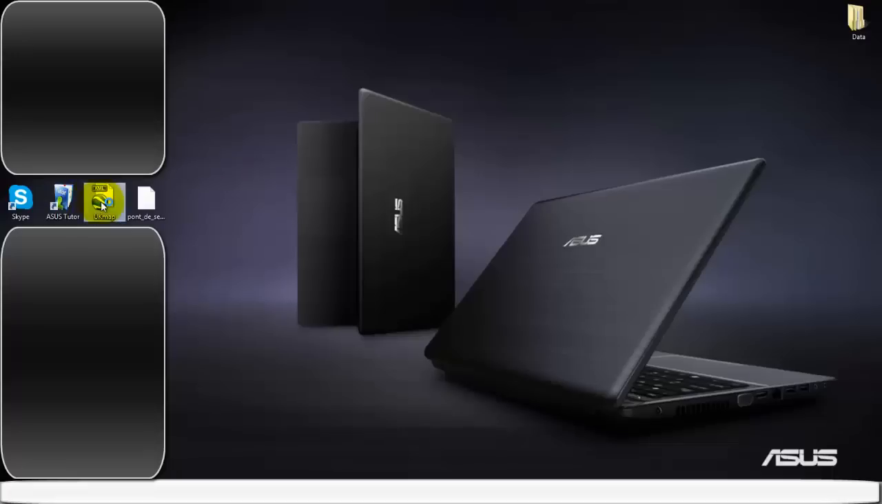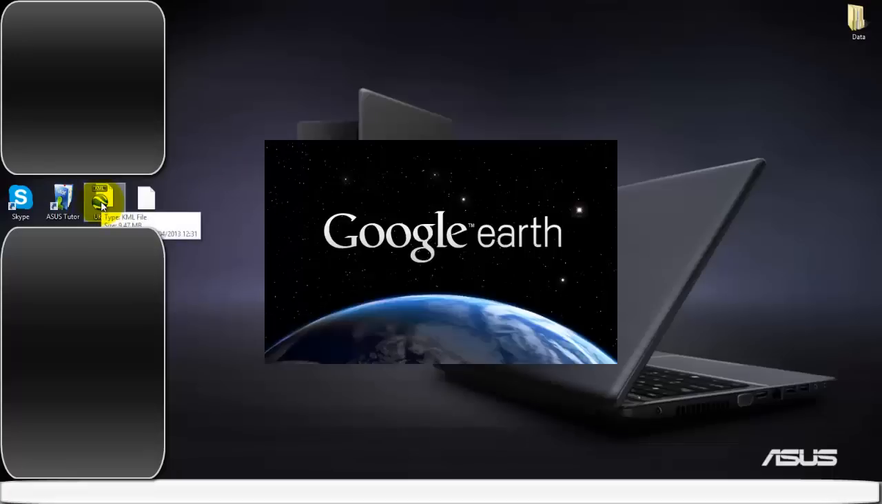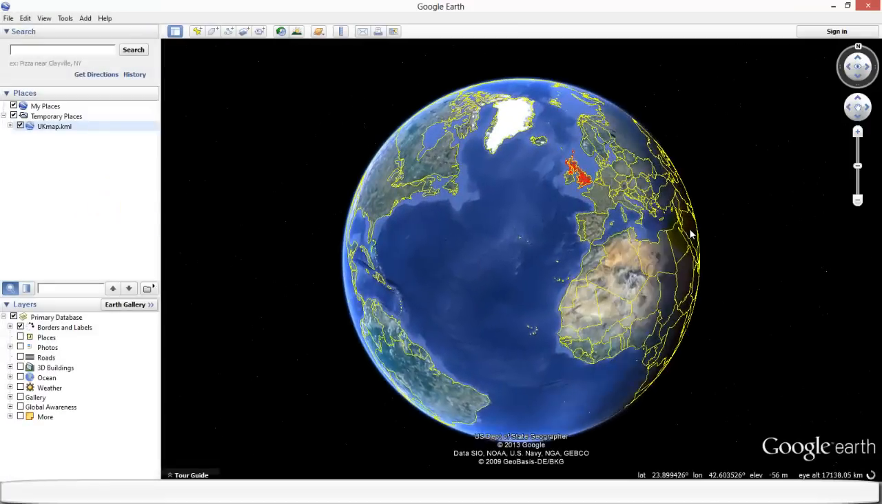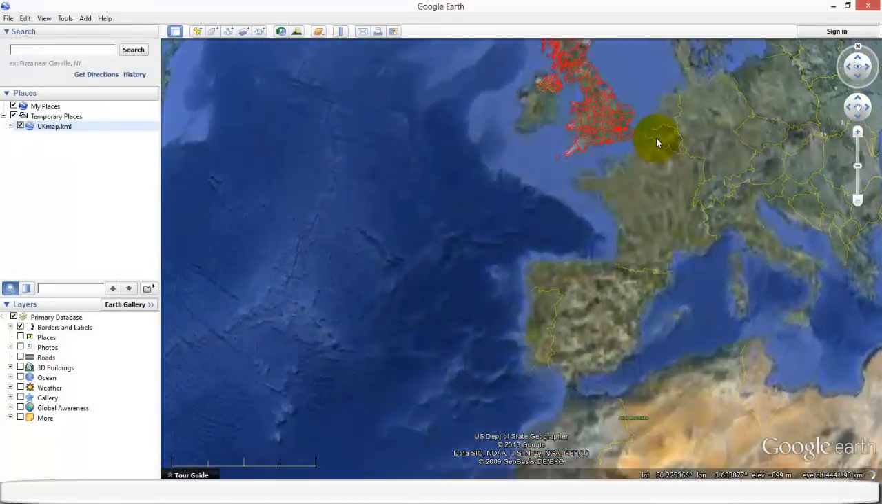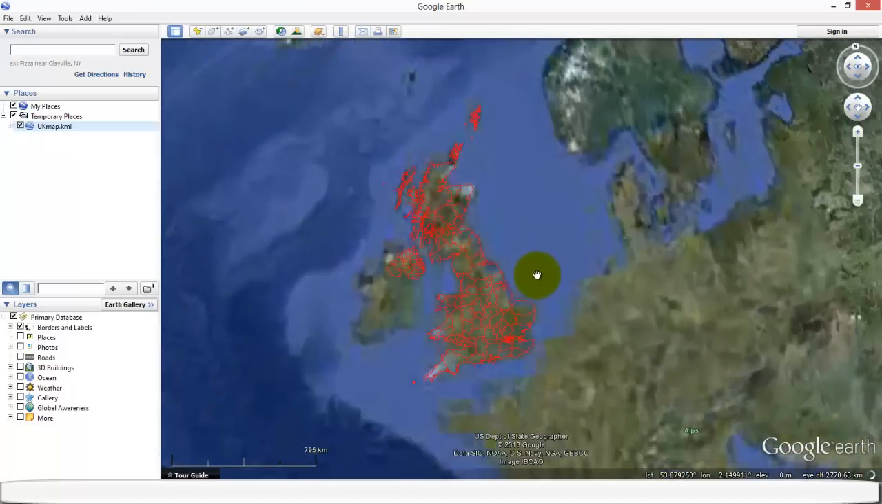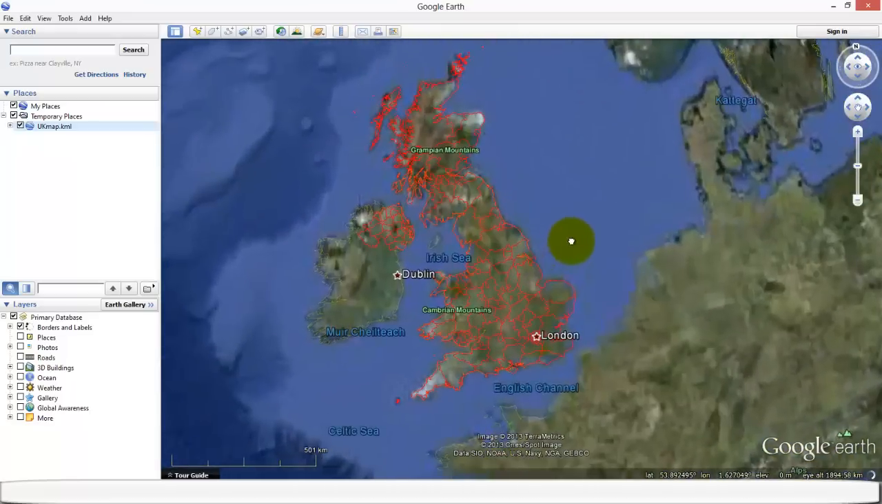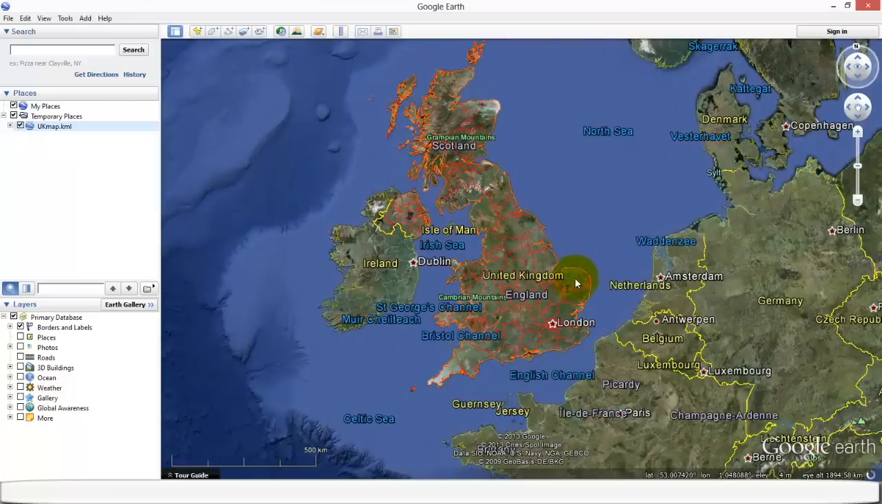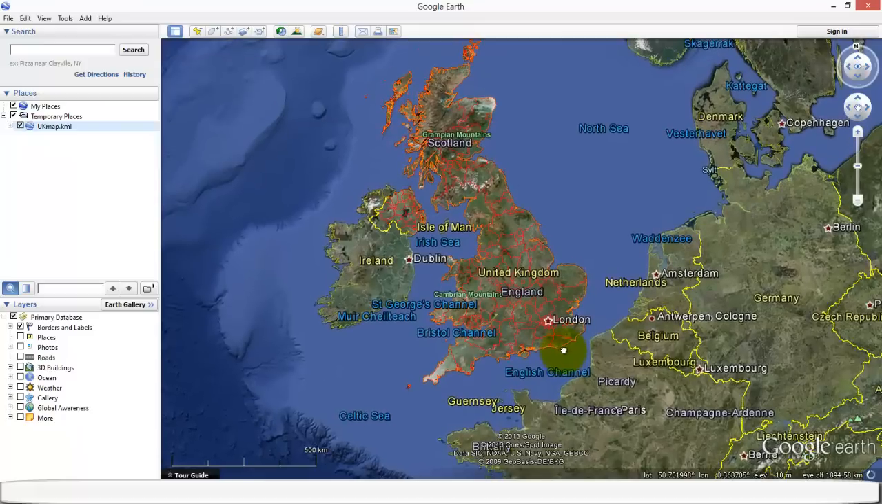And double click on your layer. Just make sure you've got Google Earth on your desktop, obviously. And there you go. This is the map, the administrative borders of the UK, that has been just converted in less than 30 seconds on QGIS.